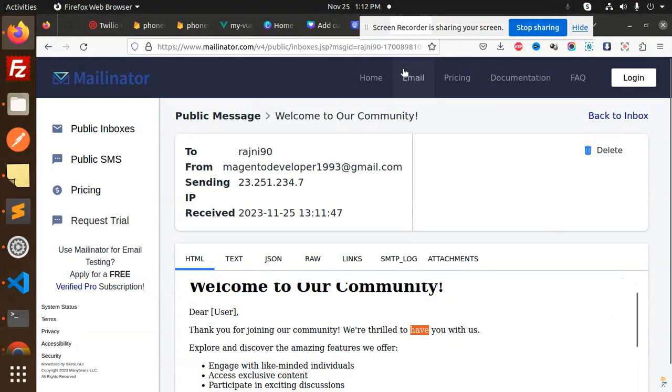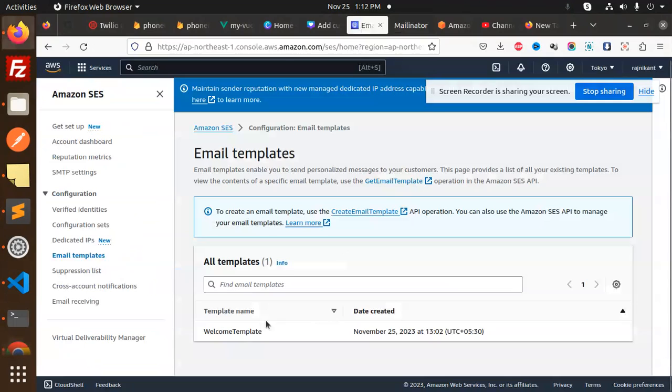So this is the email template that is over here. This is the welcome email template. It is not visible over here, but we have created that email template. So we have successfully sent the email template that we created in our AWS SES, right? So let's dive into the code level and see how exactly it works.